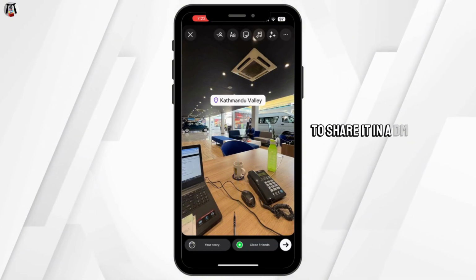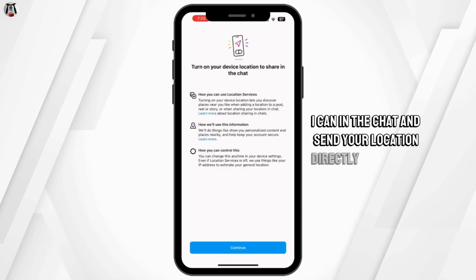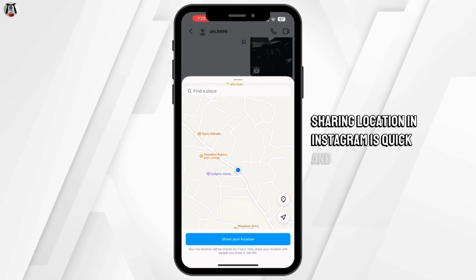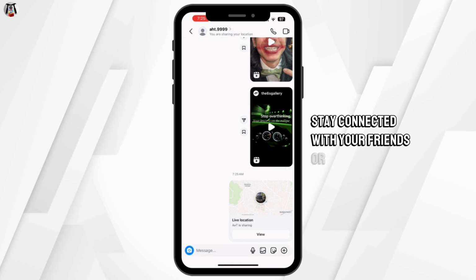To share it in a DM, tap the location icon in the chat and send your location directly. And that's it. Sharing location on Instagram is quick and easy, and it helps you stay connected with your friends or family.